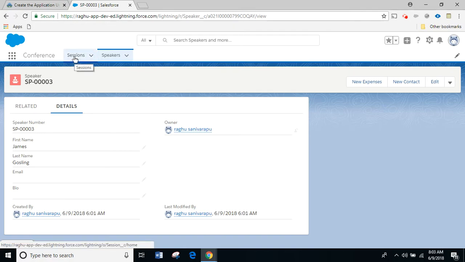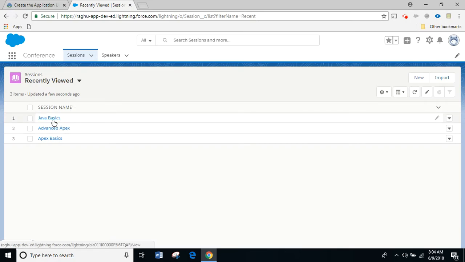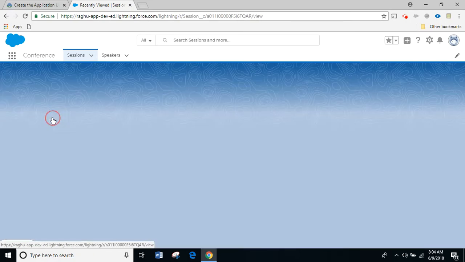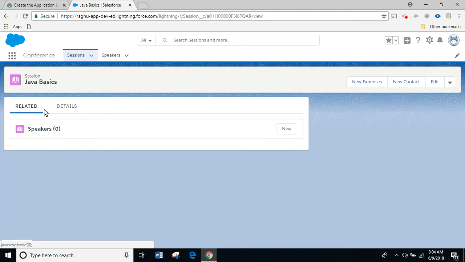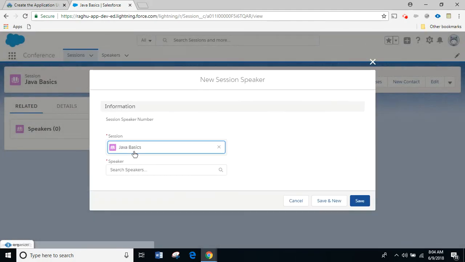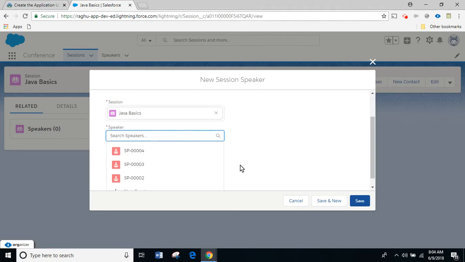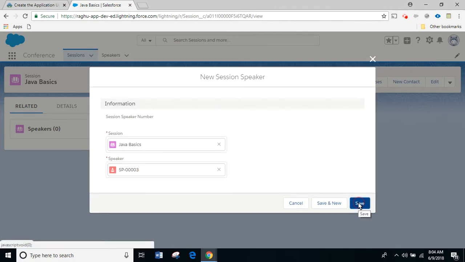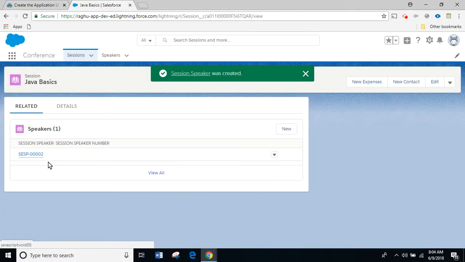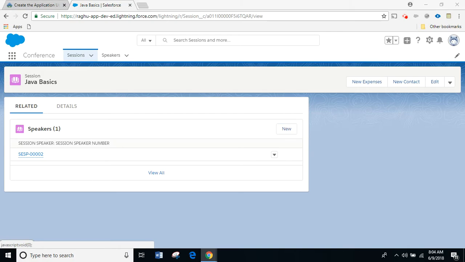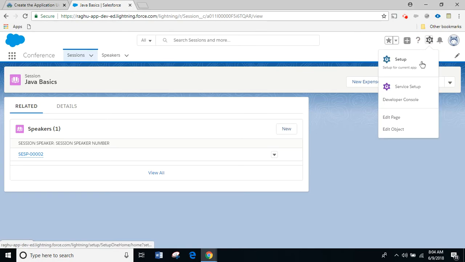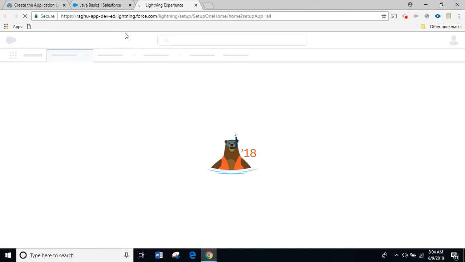Okay, so let me come to the sessions tab, and on the sessions tab for the Java basics, in the related tab, let me associate James Gosling, which is a three here. Save. It just shows the speakers associated with this session, but did not give much information here. So let's change the layouts of this so that we can optimize this stuff. All we need to do is go back to the setup. It opens up a new tab.